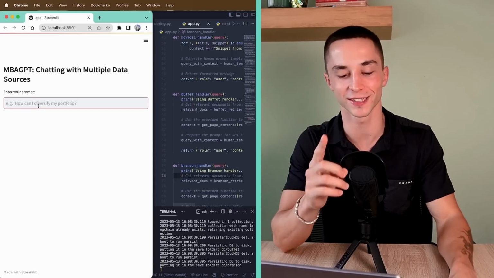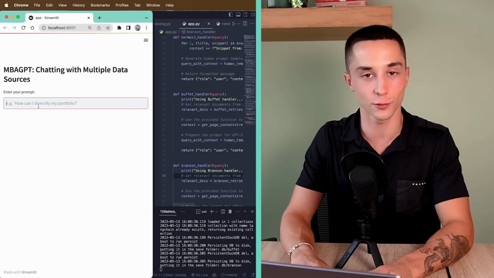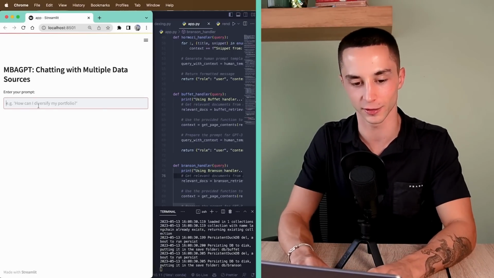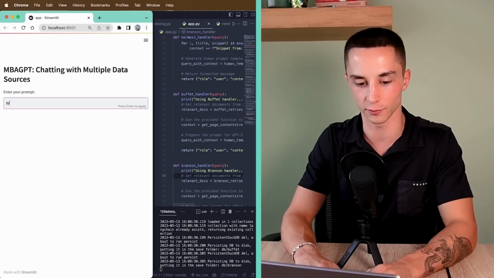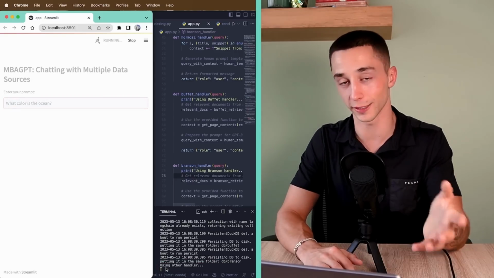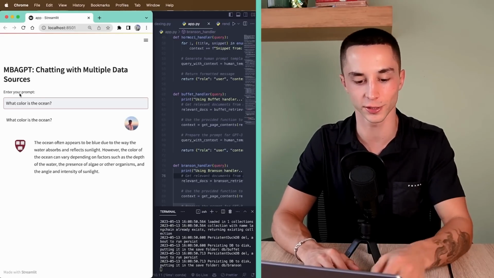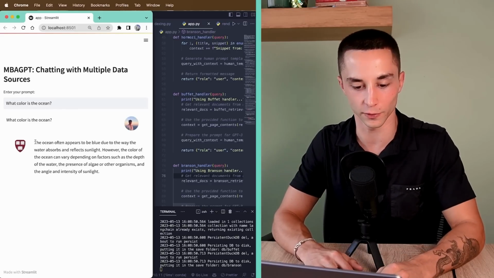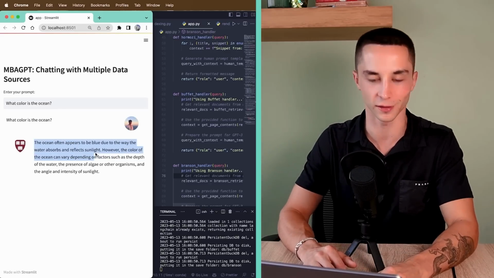And then there's only one last thing to do, which is to ask it a generic question that isn't related to either of the databases, or any of the databases, sorry, and we can say, what color is the ocean? And it says using other handler down the bottom, so we're correctly identifying it as an other-based question. And here we have the ocean often absorbs blue hues, and reflects sunlight, and so on.